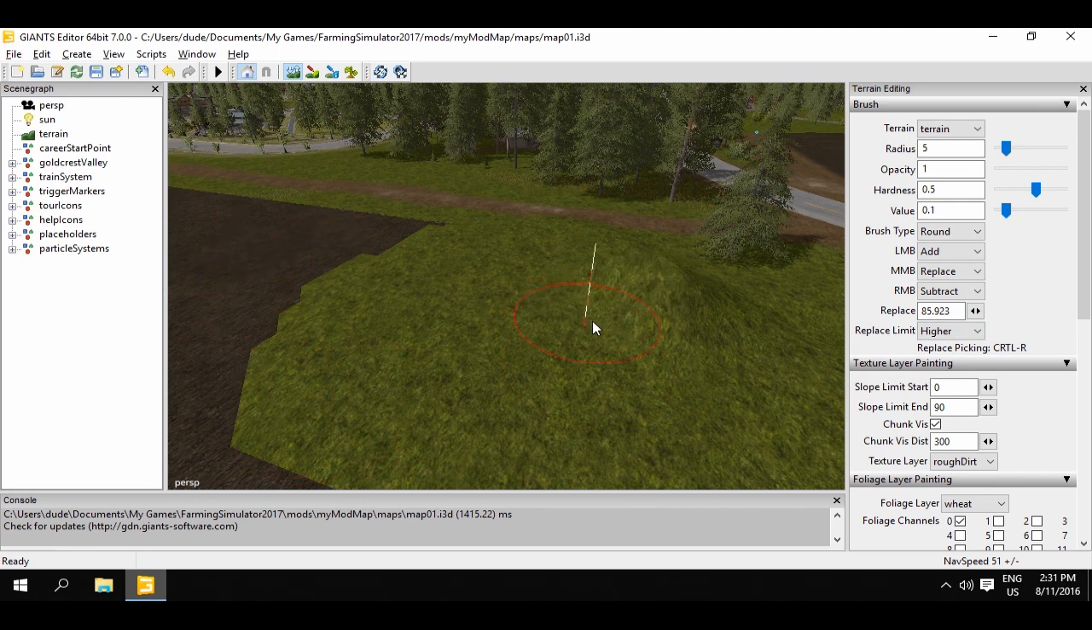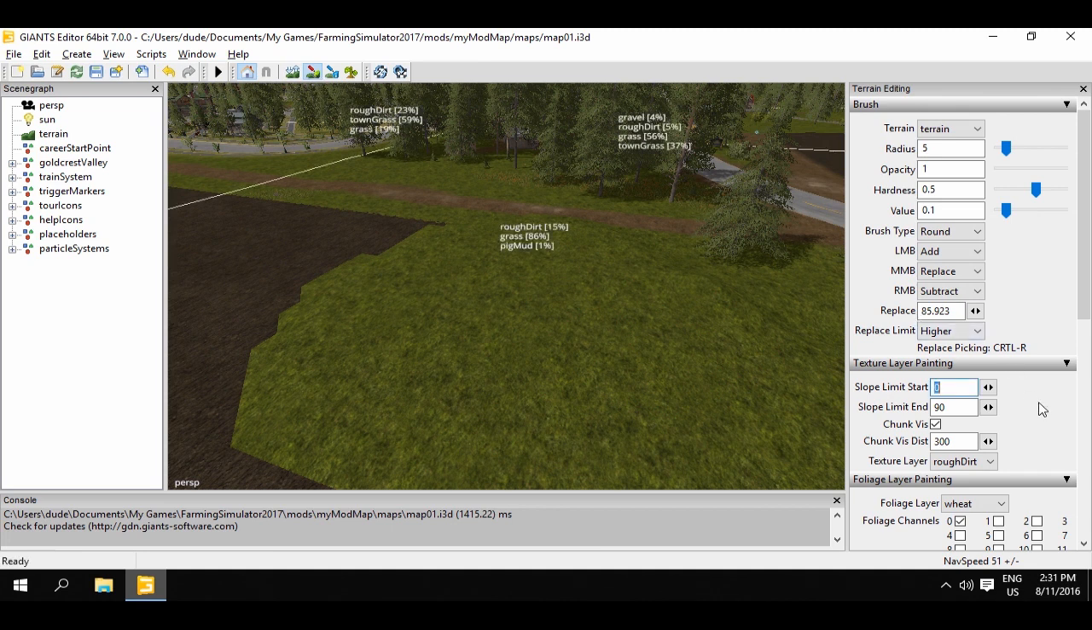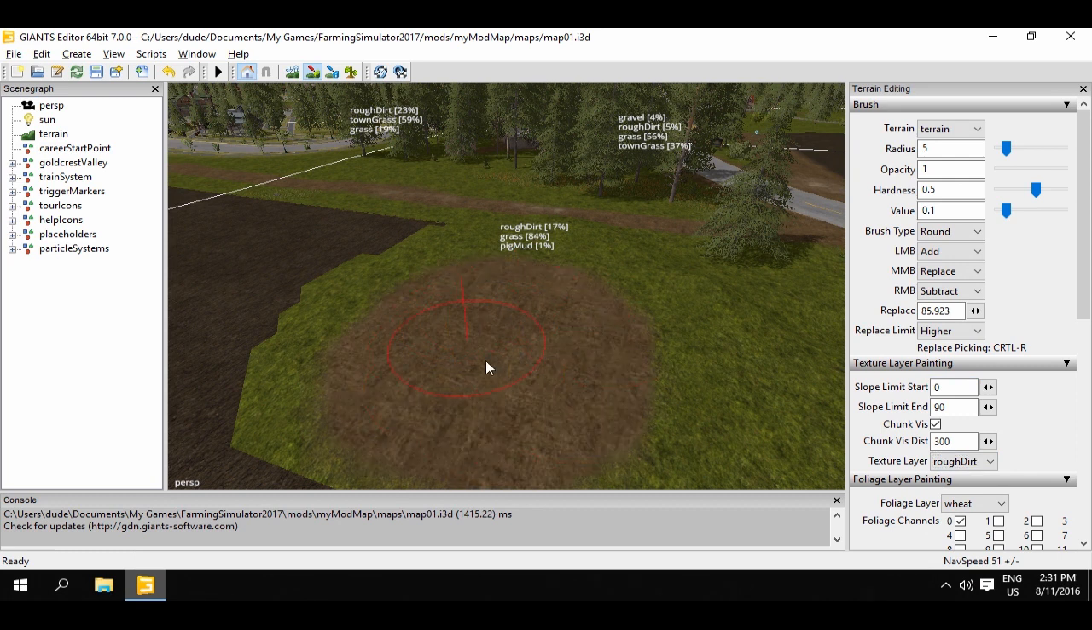Now we want to give the edited area different textures to give the floor a different color. To do so, we switch to the Terrain Detail Texture Paint mode up here. Then we can select the texture from the Texture Layer drop-down menu, for example, Rough Dirt. If we paint by left-clicking, this texture is applied.